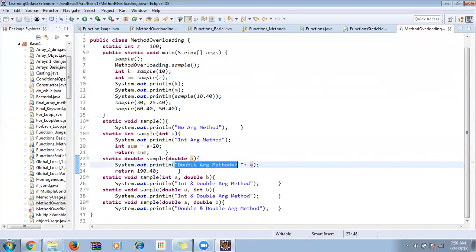That will print me double argument method. And what is my A value? 10.40. Then return 190.40. So I can just do it like this also: 100.0 plus A. So what is my A value? 10.40. So 100.0 plus 10.40 will be 110.40. Correct?